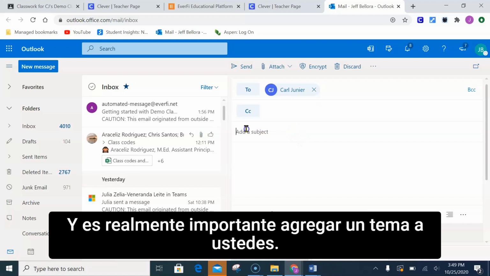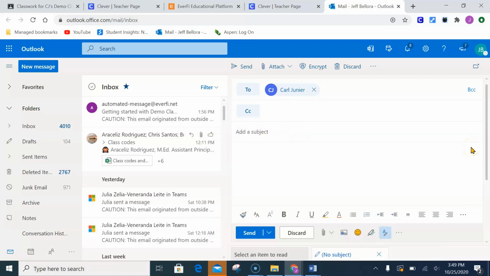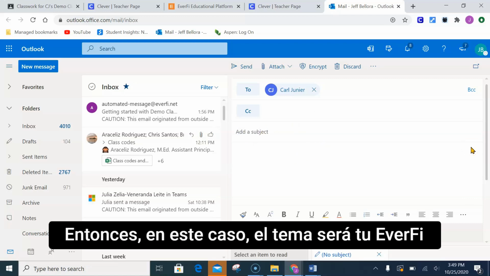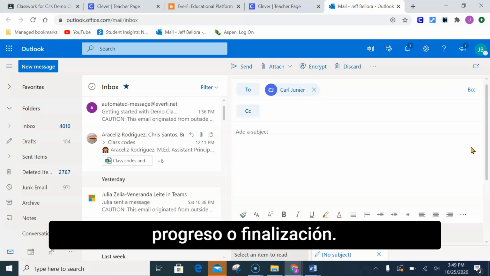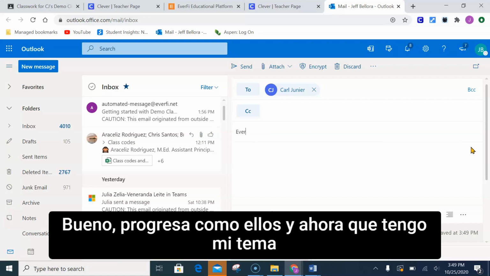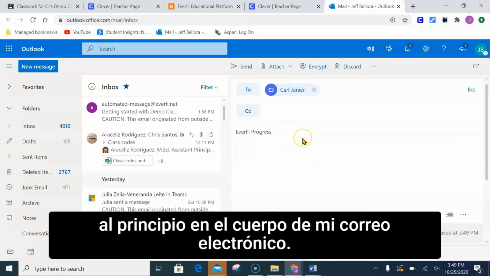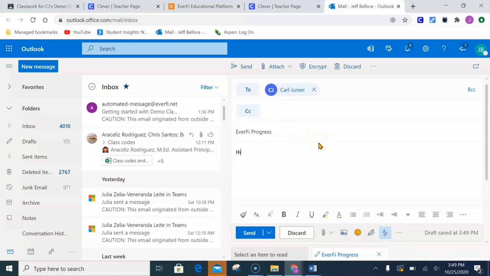And it's really important to add a subject, you guys, okay? So in this case, the subject is going to be your EverFi progress or completion, okay? And I can come down now that I've got my subject in and start on the body of my email.